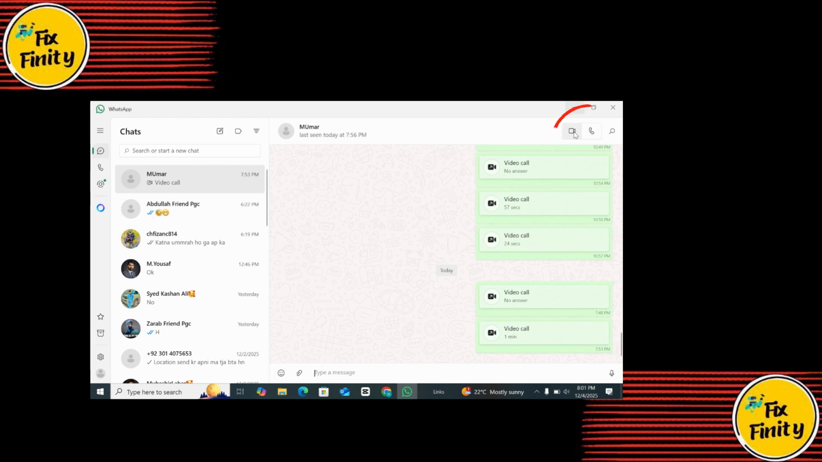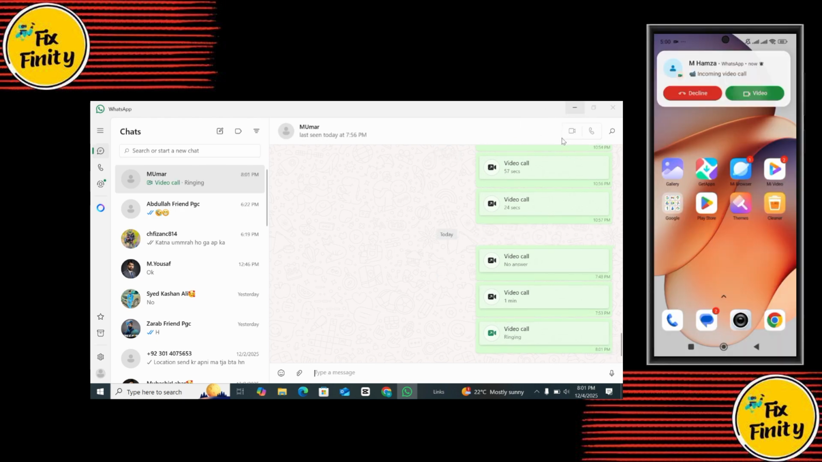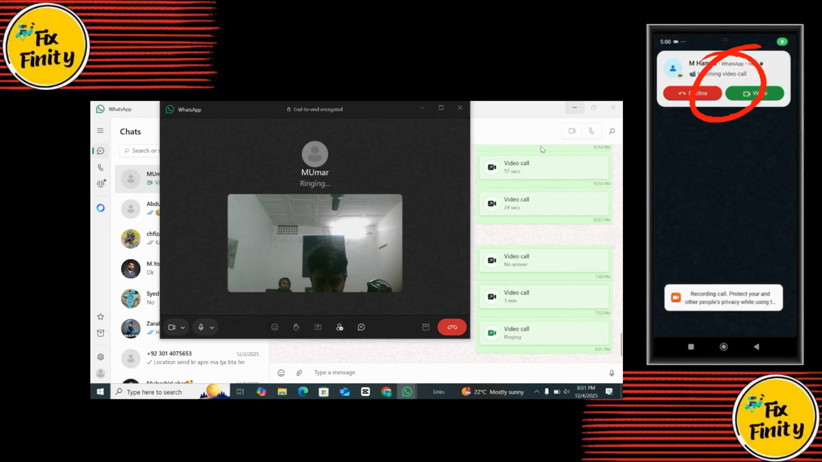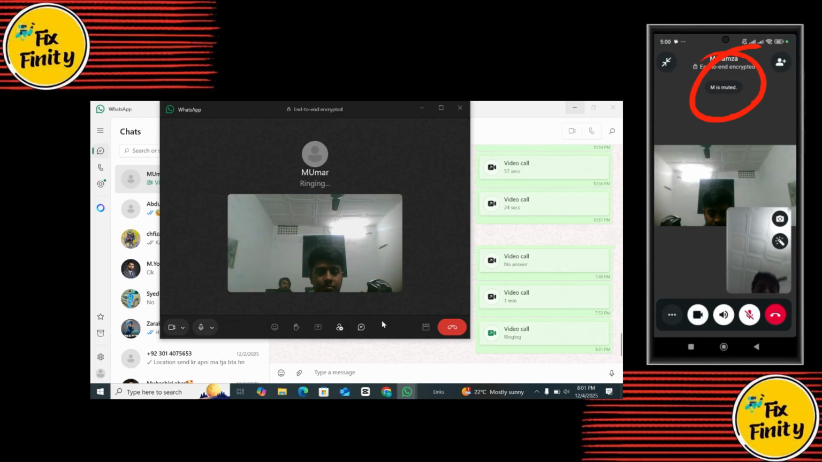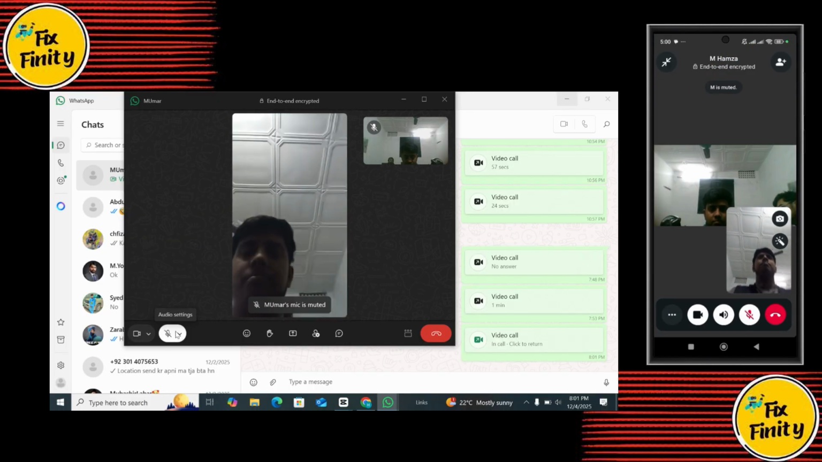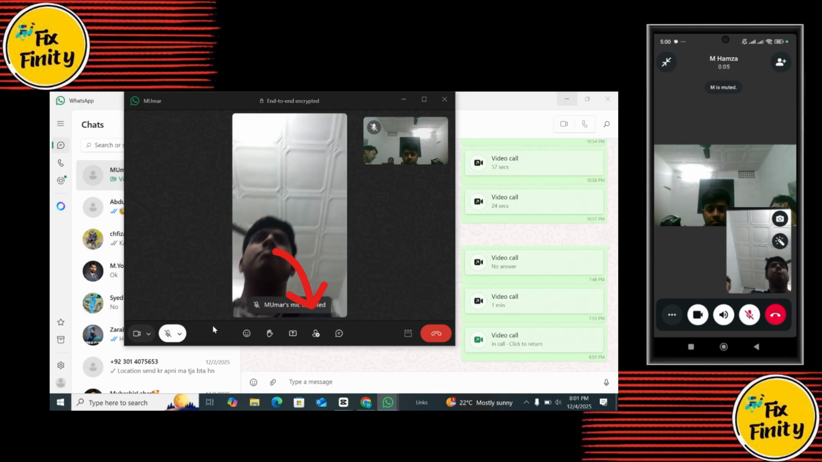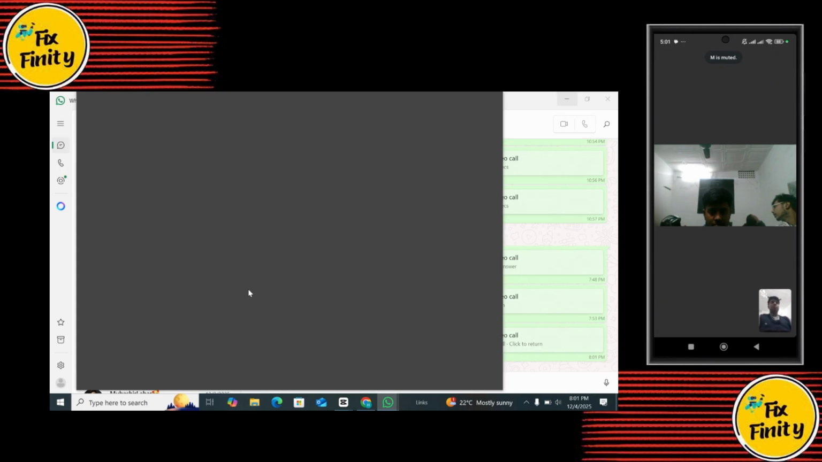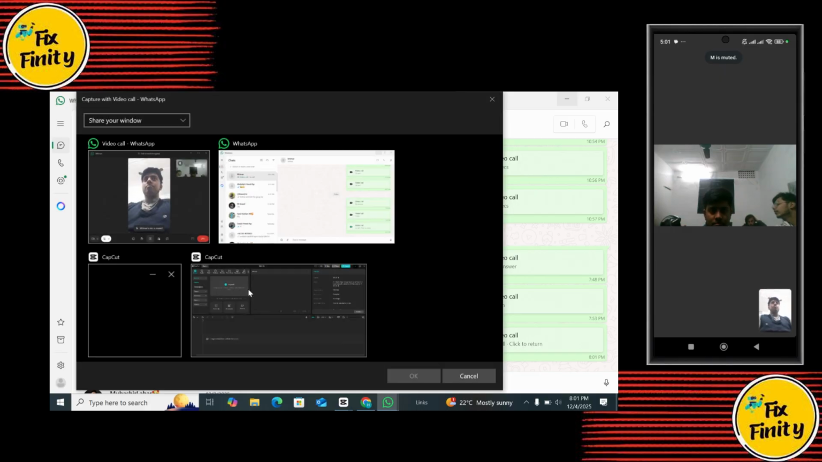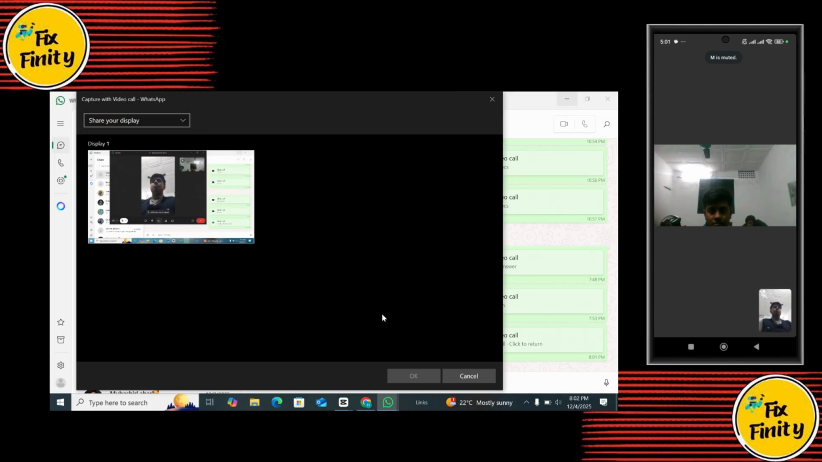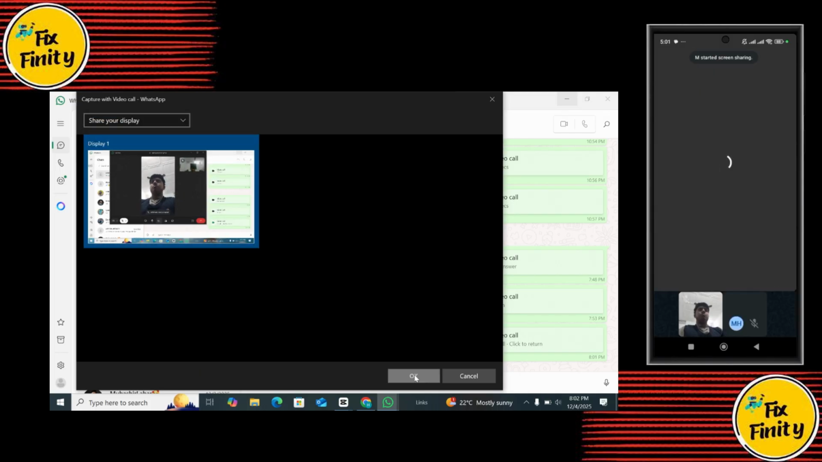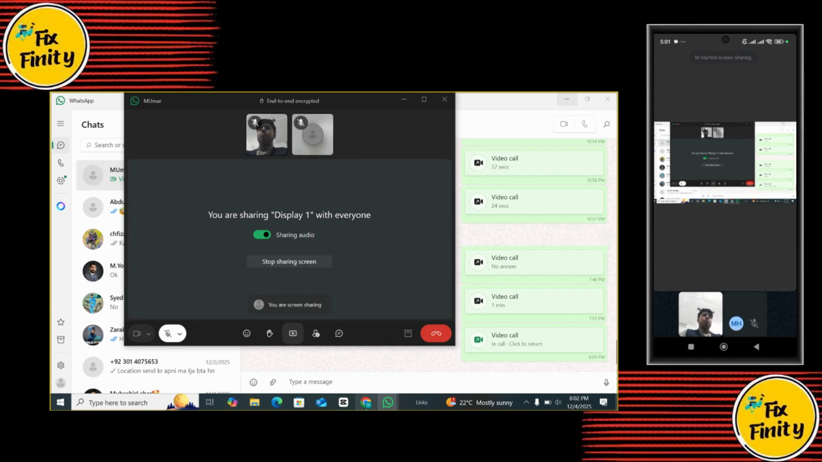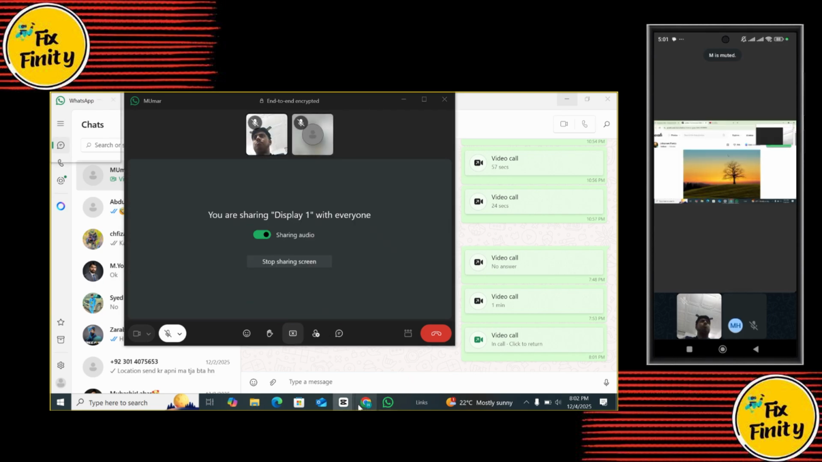Once the video call starts, move your mouse on the call window. A small menu will appear on the screen. Here, you will see a screen share button. Click on it, and WhatsApp will show you different windows or screens that are currently open on your computer. Choose the one you want to share and confirm your selection.